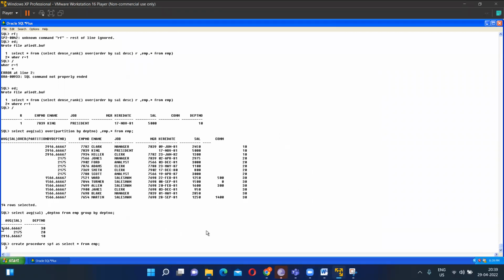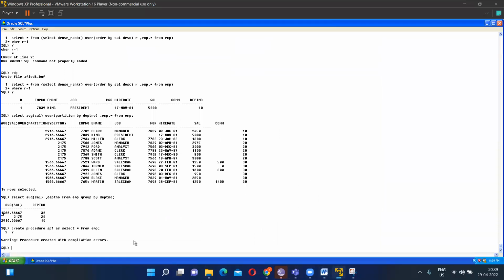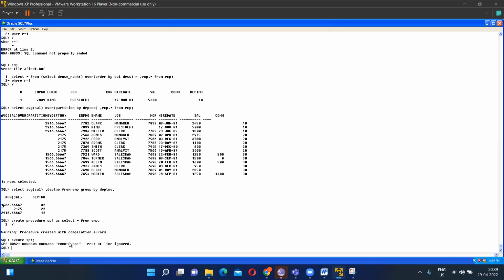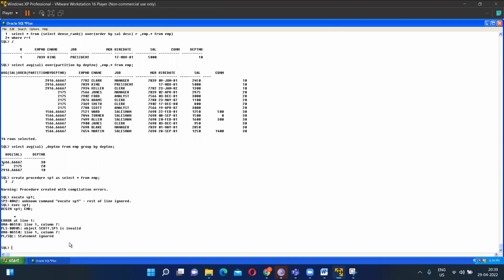So what will happen, guys? A procedure will be created. Procedure created with compilation errors, so that will come. That is fine. So you can just write here execute sp1, or exec, I think. Okay. So this is the particular thing for a stored procedure.